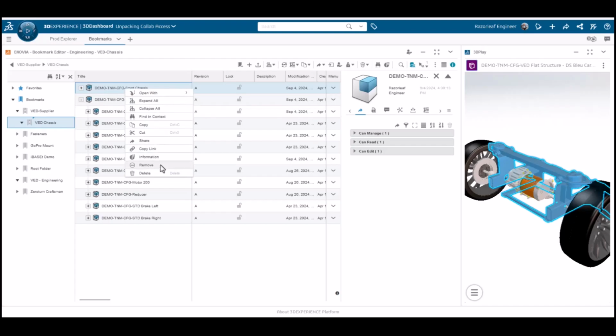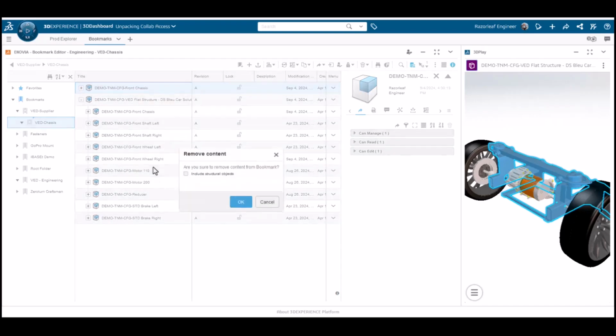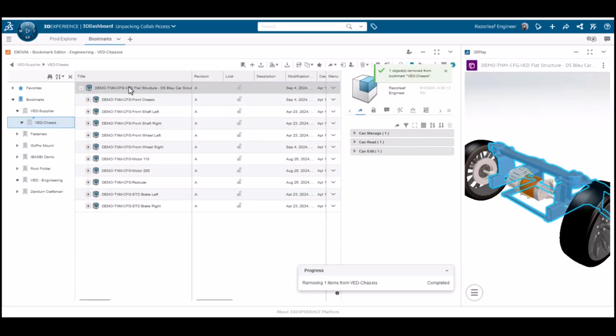So I can right mouse click and say remove, not delete. Delete will actually delete it. Remove will remove it from the bookmark structure.